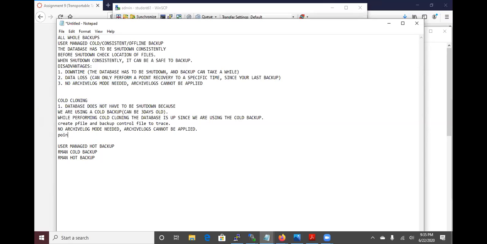So it would be point in time recovery to a specific time, right? So you don't have the option, like for hot backups, to do point in time recovery or complete recovery, right? So this would be for cold cloning. Are we good? Yeah.